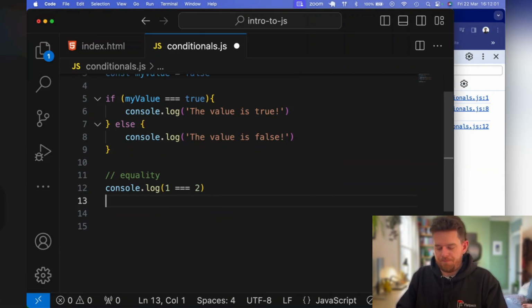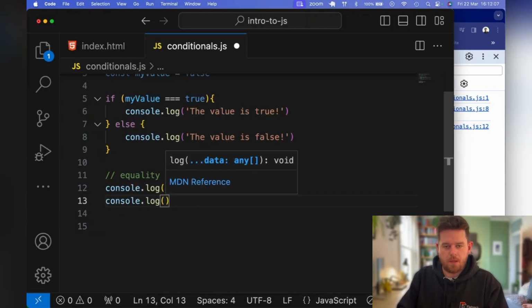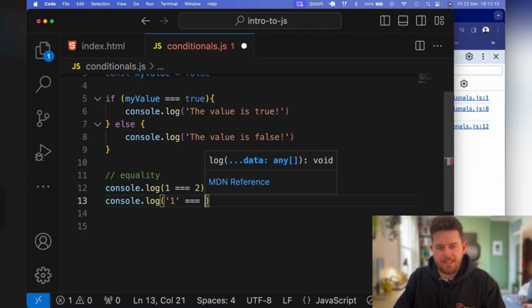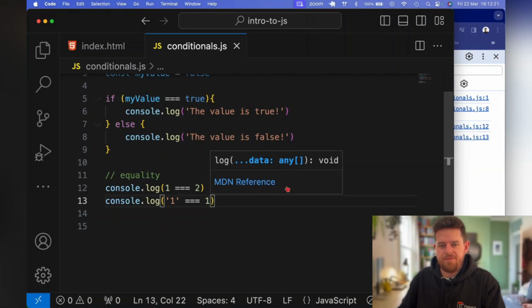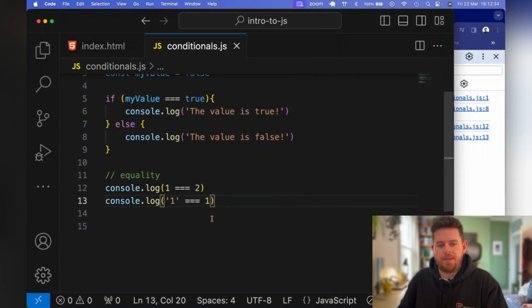Something to bear in mind here is that if we do this, so console.log, a string of 1, and then the triple equal sign for equality, is equal to 1 here, and we save that, you'll notice that we get false because this is checking the type. It's saying a string of 1 is not equal to 1. Now, there is a way that we can get around that, and it's just something that I want you to steer clear of, but I want you to be aware of it.